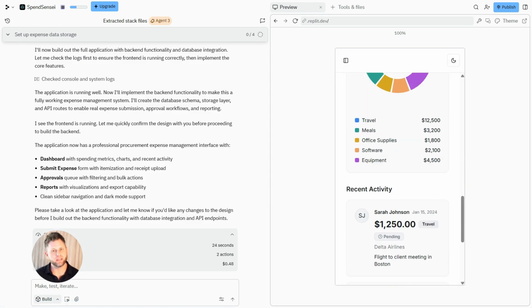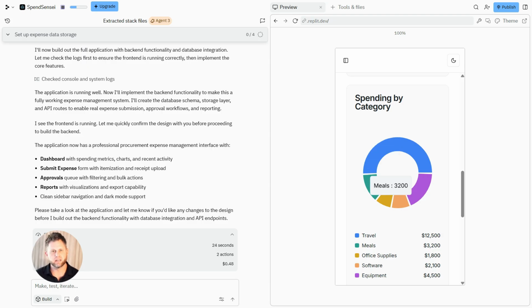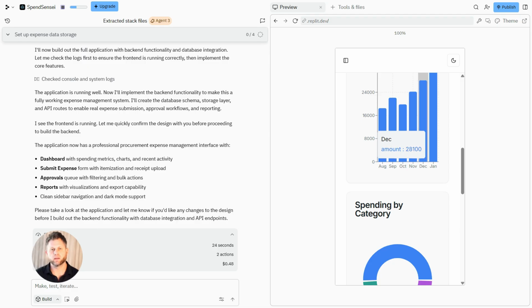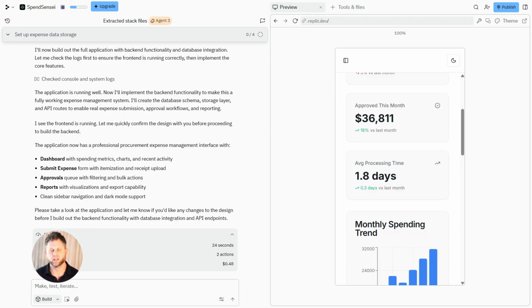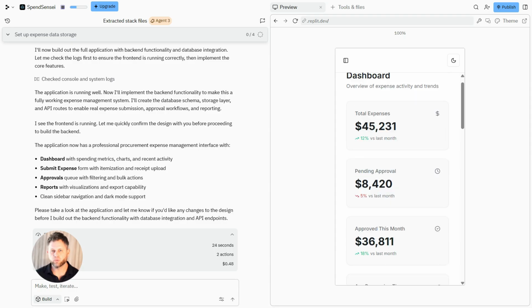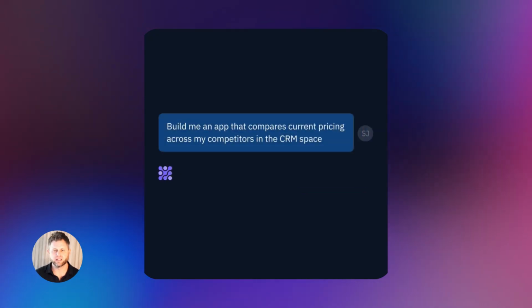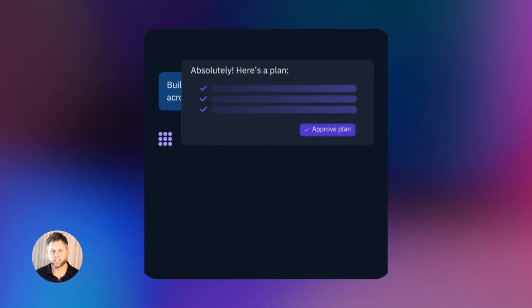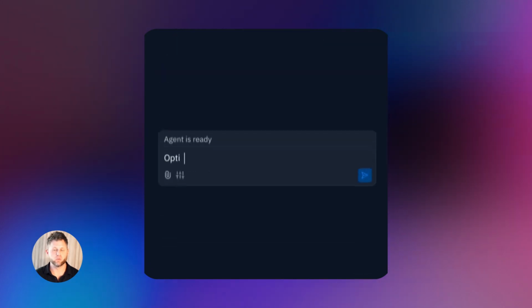I didn't have to explain the business logic. I just said what I needed, and it figured out the rest. This is the future of building software. You don't code anymore. You describe. You don't debug anymore. You refine. You don't deploy anymore. You ship. The technical barriers are gone. The only limit is how clearly you can articulate what you want to build.